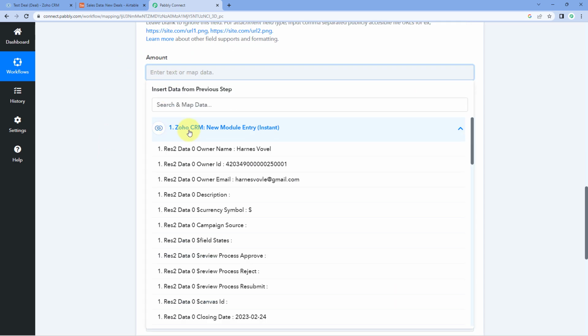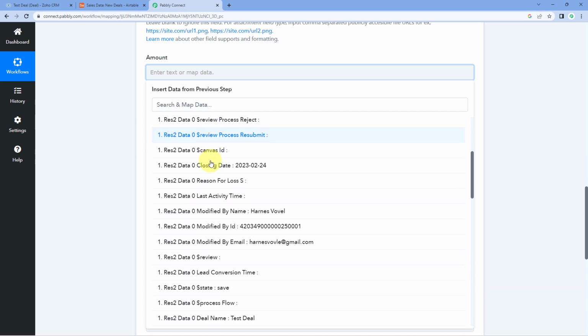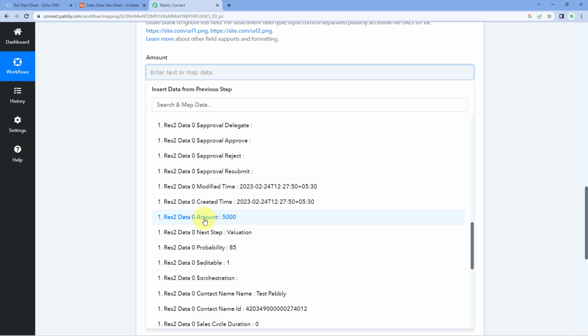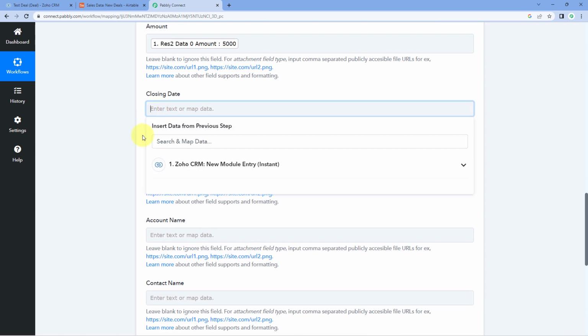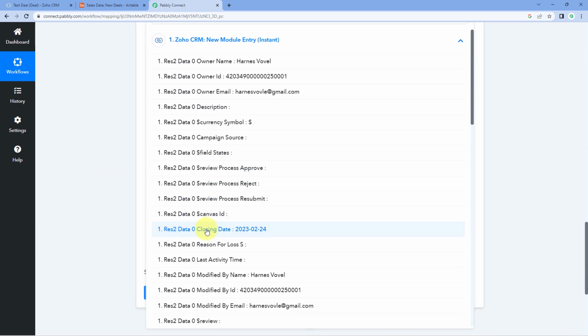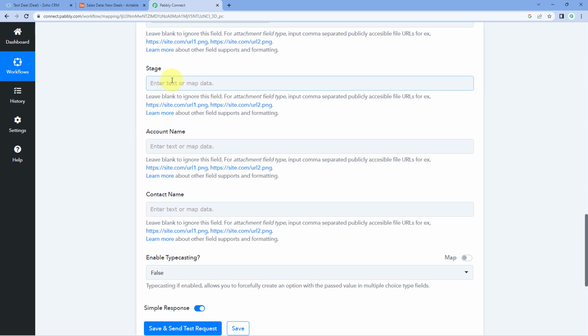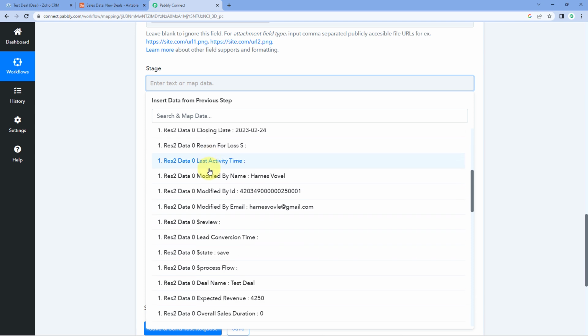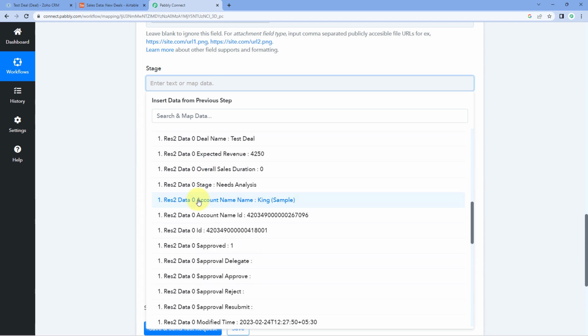Now after this, let's map the amount, that is, what was the amount of this particular deal. So we have received that response too. So here it is, the response of amount, and map it. Then map the closing date, that is, at what date the deal was closed. Then let's select this stage. So here from the drop down, we have to select the stage of this particular deal, that is, at what stage the deal is.